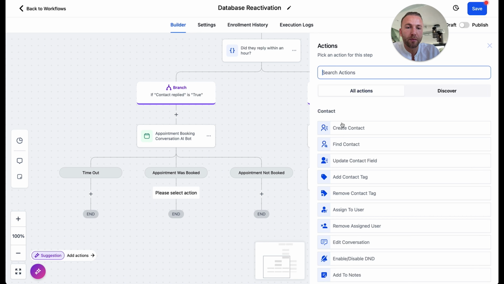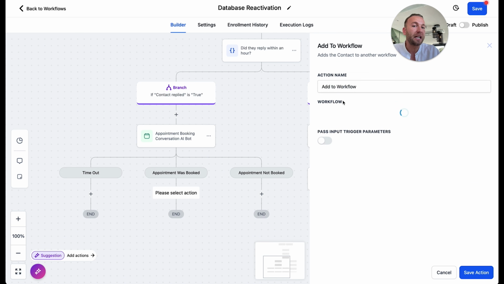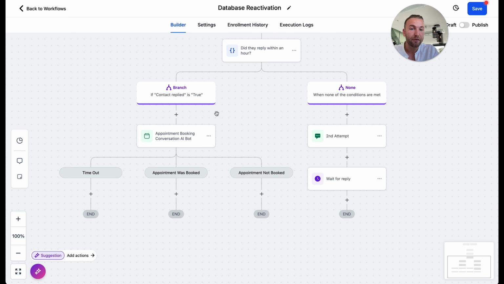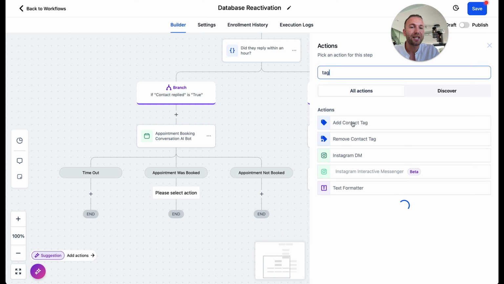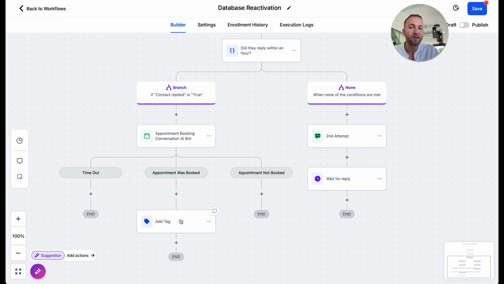So if an appointment was booked, great. Then we might want to kickstart another workflow. That workflow might be, let's say, an appointment set reminder flow. Or we could just add a tag to the contact, and that could be appointment booked, for example. And that in itself is going to be a trigger for another workflow.